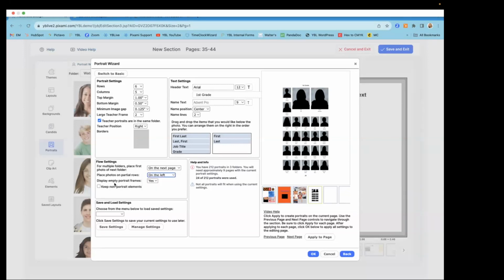Then we got display empty portrait frames. That's up to you. I always say leave it on yes, so you know how many empty frames you have available. If you don't have an image there, it's not going to show up anyways, but it's always good to have kind of a go by. And then this little checkbox right here, keep non-portrait elements. If you have designed a page before you started flowing, let's say we added some clip art or we added a text box to this page, you want to make sure you click that on.